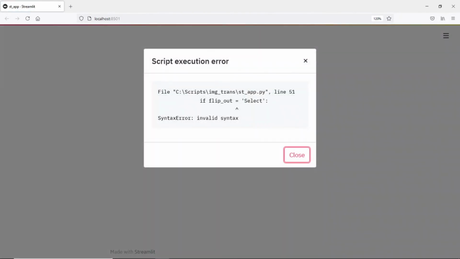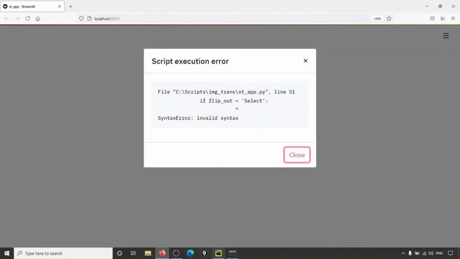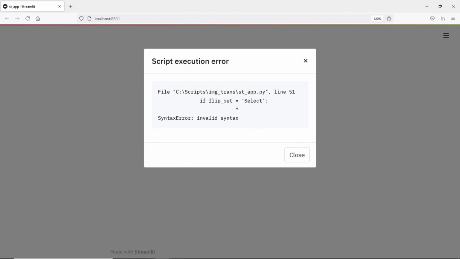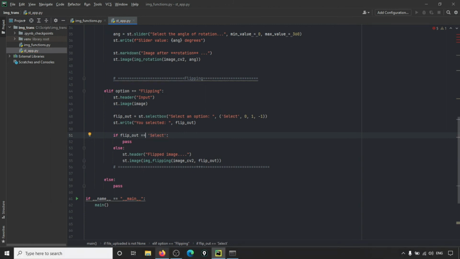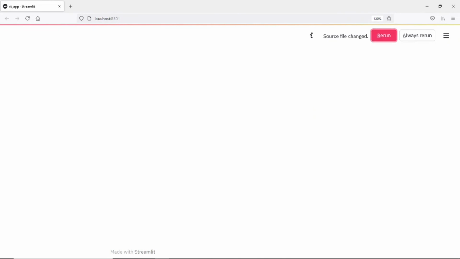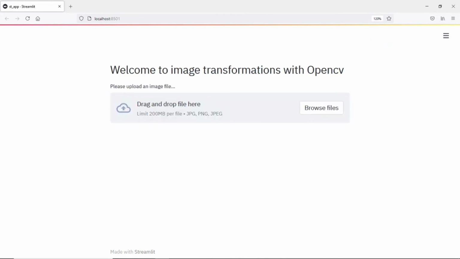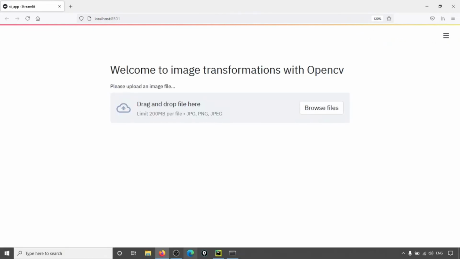So it gave an error. Let's see what the error is. It is saying a single equal to, it should have been double equal to. So let's save this. Now is it giving an error again? We just need to run this one. So yes, it ran.